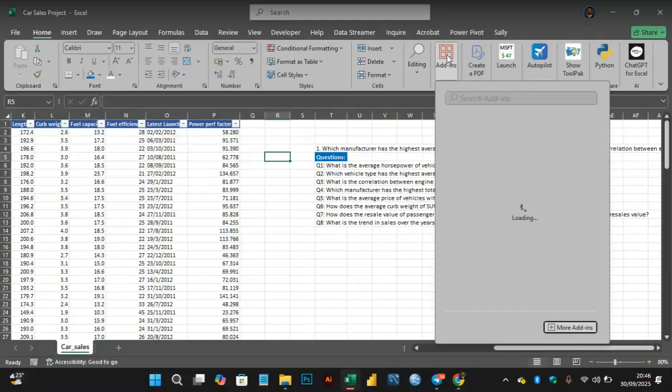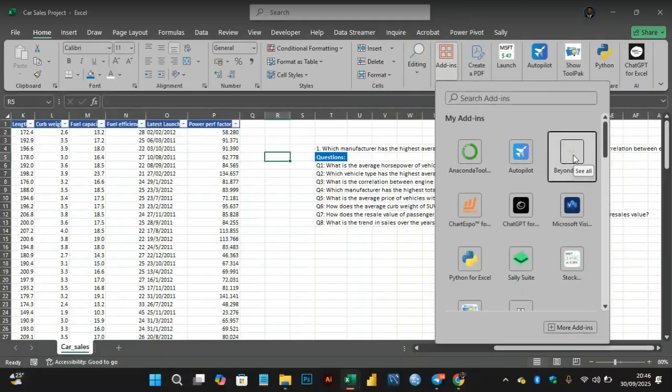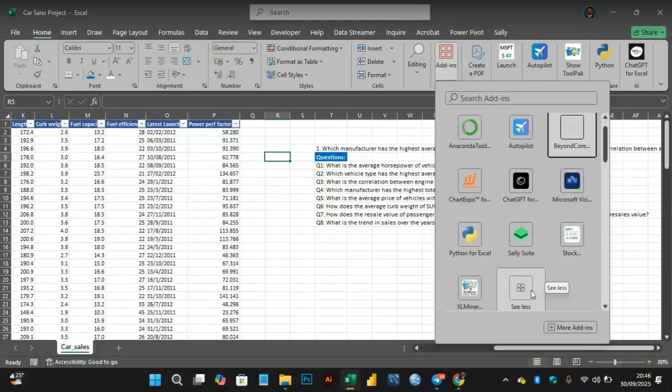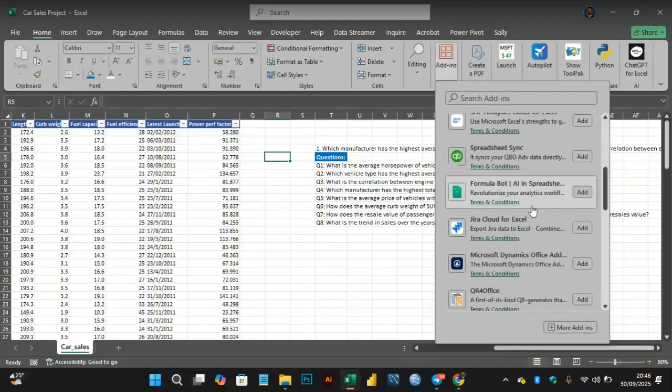So you click on add-ins, and then you see that these are my add-ins already. If I go to see all, I have about 10 add-ins, right? So let me see this. Now see all the popular add-ins we have in Excel.